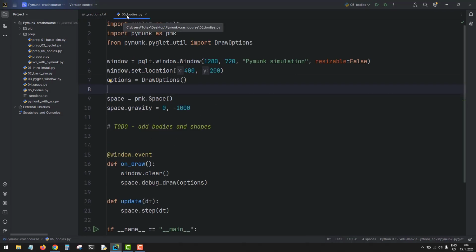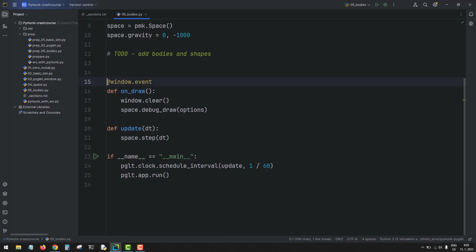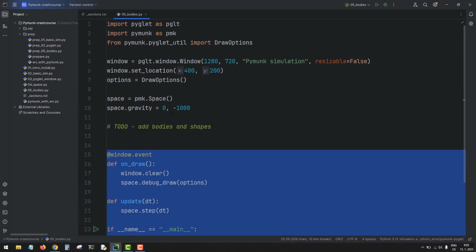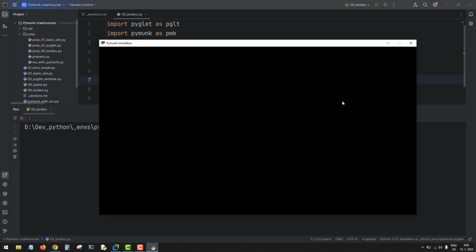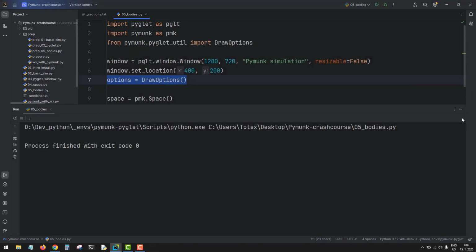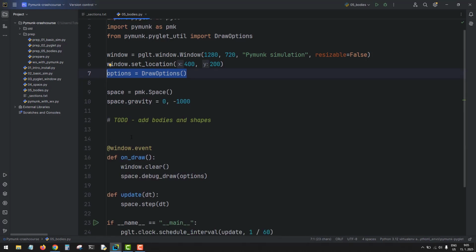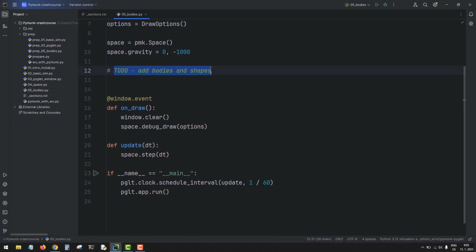So 05_bodies. And here I have a Pyglet window and all the Pyglet related stuff. The only thing I have created on the Pymunk side is I have created a space and set the space gravity to 0 and -1000, and also created these draw options. So if I run, now I have just an empty window. So let's create the first body. Here I added this to do, add bodies and shapes.